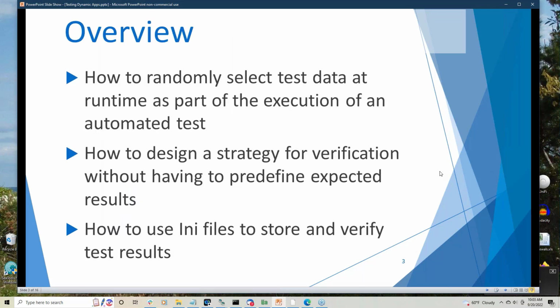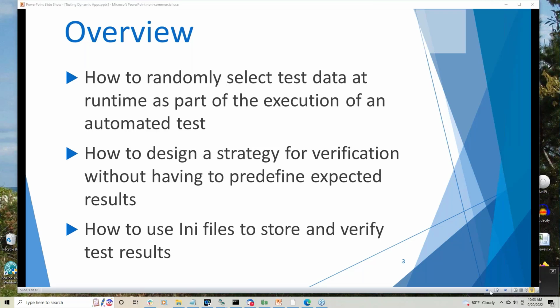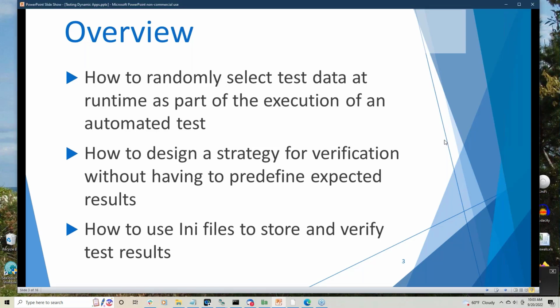In this presentation we're going to learn some new techniques, maybe new to some of you, on how to randomly select your test data at runtime as part of the execution of the test, rather than the traditional way, where you hard code all of the test data ahead of time. When you take a look at the data table in my test, you're going to see that I'm providing very little data. And therefore, if I have very little data, then there's very little data that would have to be maintained. So we'll get to that in a little bit.